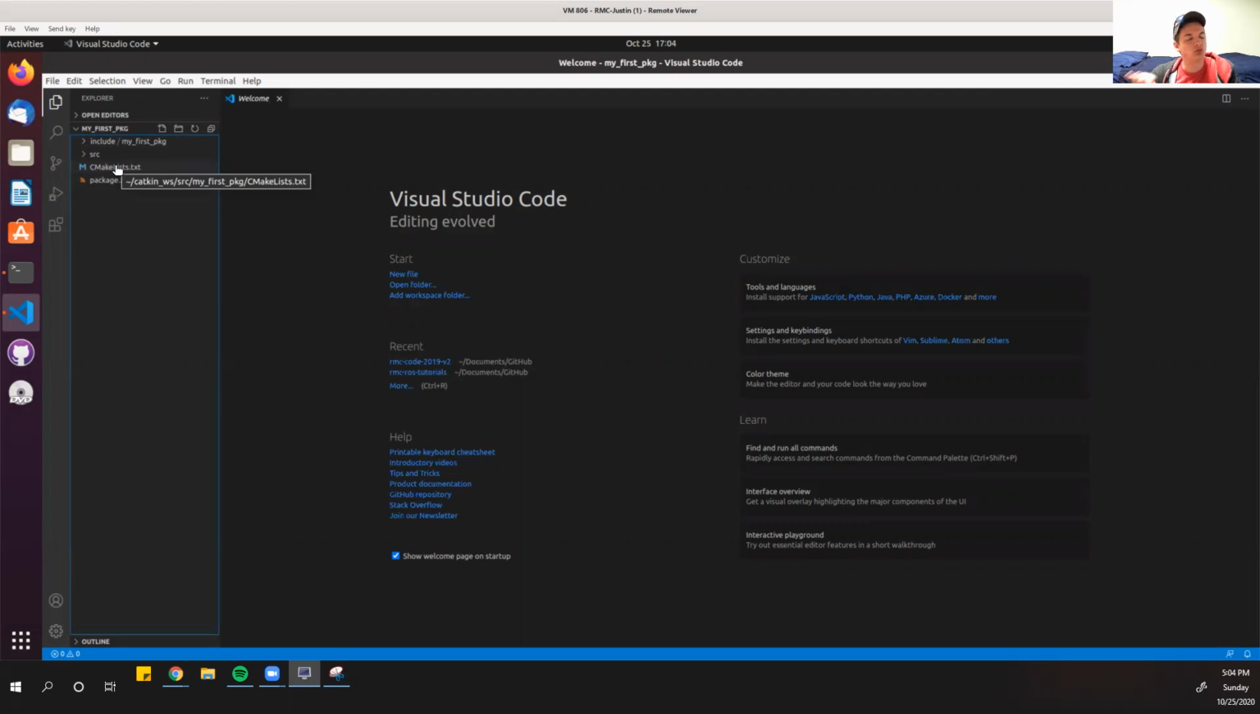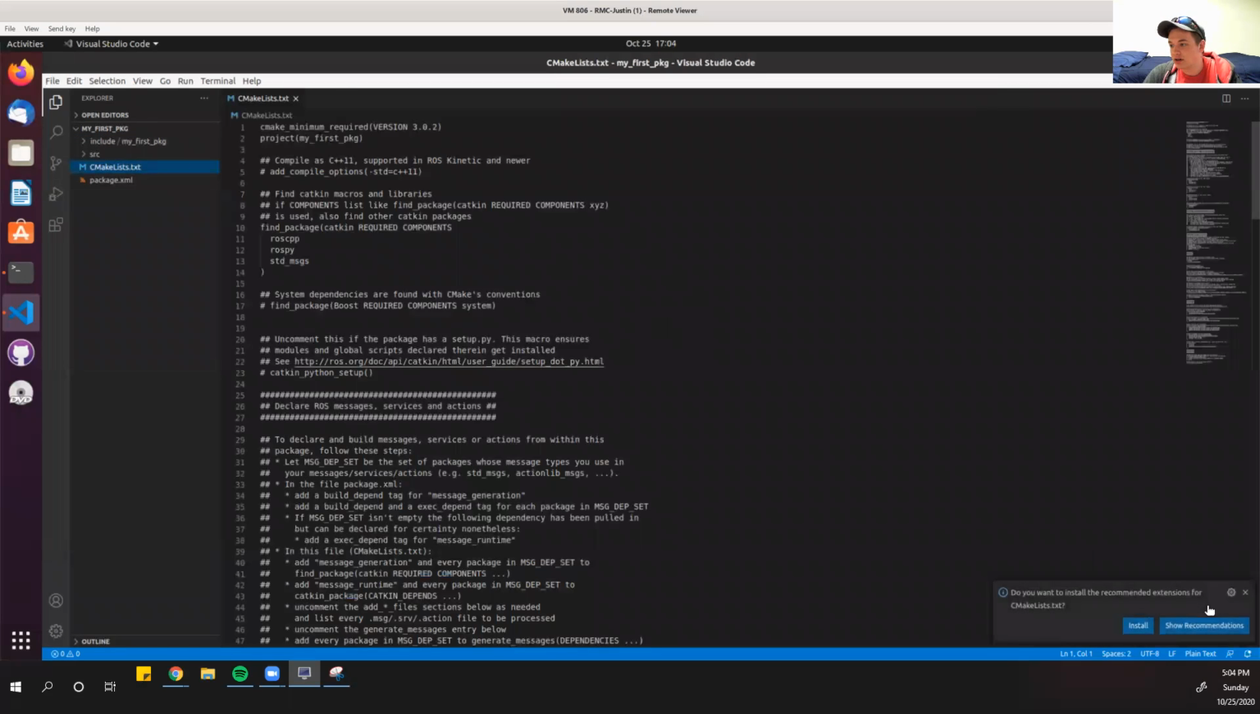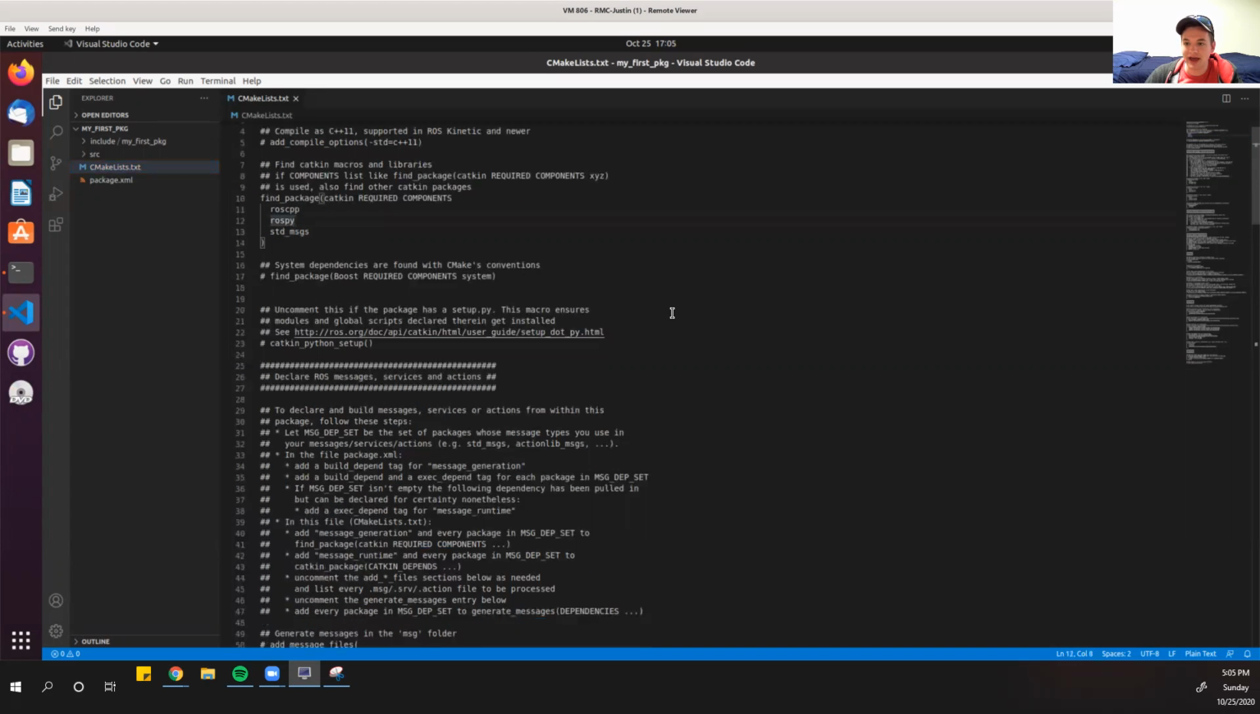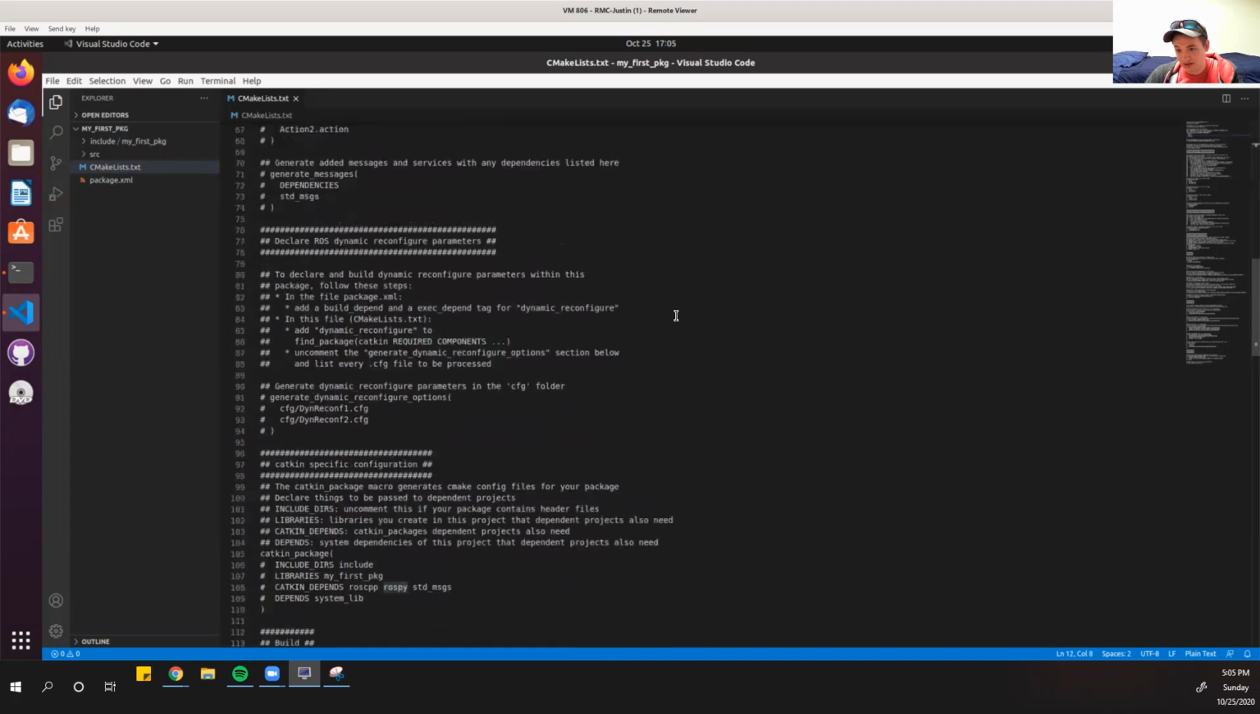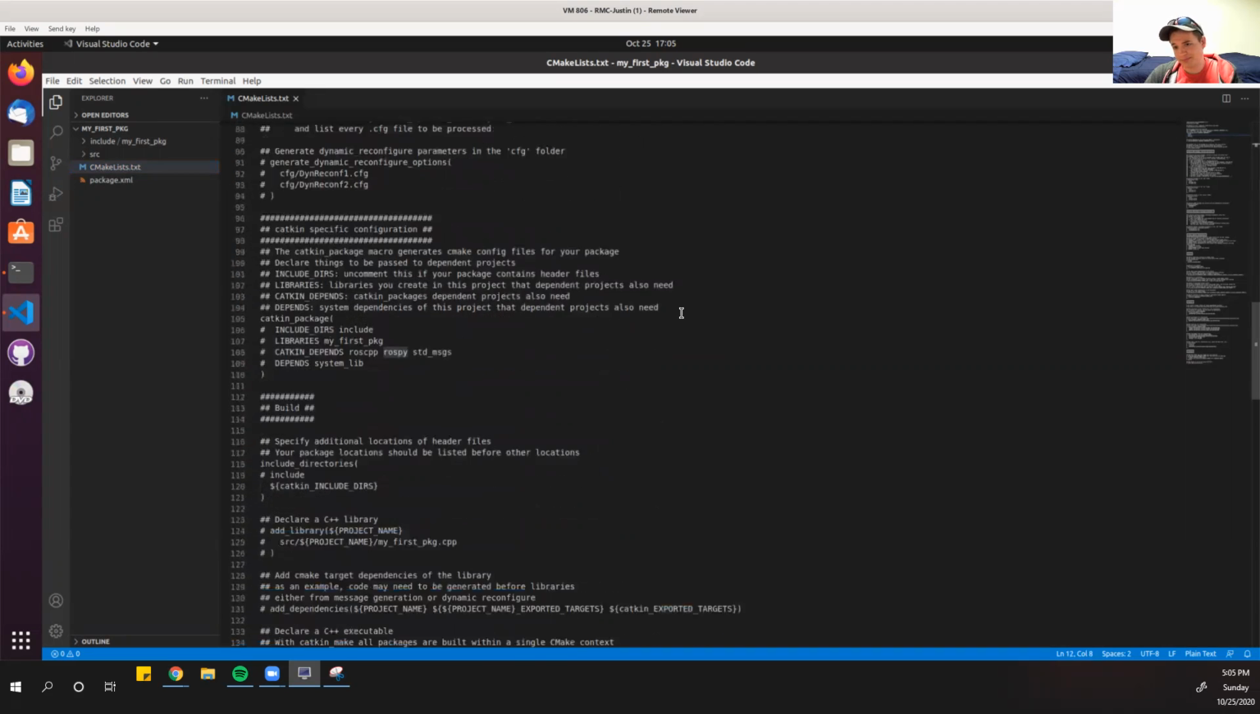Now, CMake list and package, we're not going to be touching too much, to be completely honest with you. If we go into CMake lists here, I guess you could install an extension to read it better if you want. I'm not going to tell you what to do for VS Code. You just do what you want. And the only things really to note here are we have this Catkin required components, and you'll notice that we have our 3 dependencies there. If for some reason you're going to be adding another dependency, you'll probably add it there as well. Some random stuff here that I don't really care about.